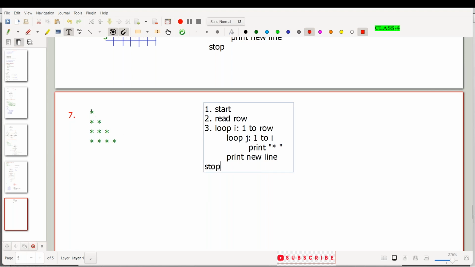After printing for the first row, J from 1 to I value, where the row value is 1, we print 1 star, and after that we print the new line. Then coming back here, incrementing the row value, it becomes 2. I value is 2 now, so J is from 1 to 2, which means 2 stars need to be printed. After printing these 2 stars, we print the new line, and control comes here. Like that it goes on, till the row value. Is that clear now?